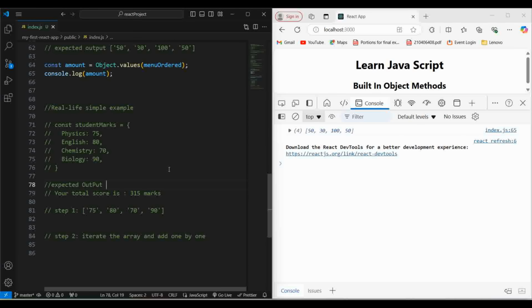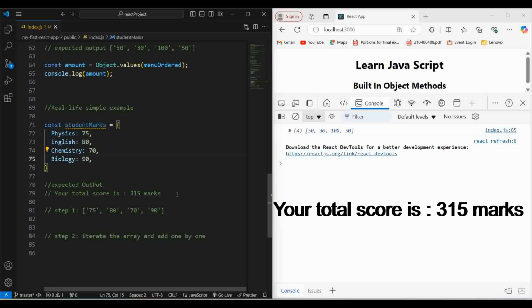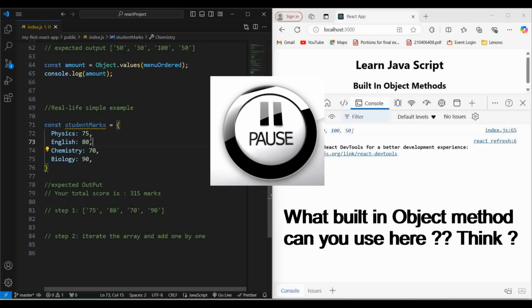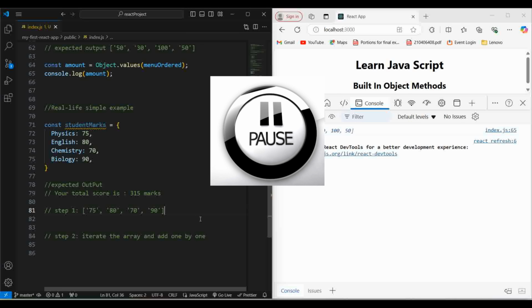Let's learn this with a real life example to be more thorough. Here I have a student mark sheet in a JavaScript object, that consists of all the marks scored in different subjects. Our aim is to calculate all the marks he got, total it, and console it something like this: Your total score is 315 marks. Pause the video and try it yourself. So the hint is, first you have to get all the values of the object in a single array, then iterate it using a for loop, add them one by one and console it in the required way.